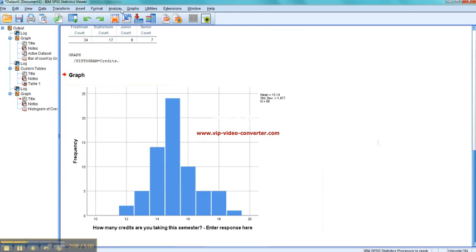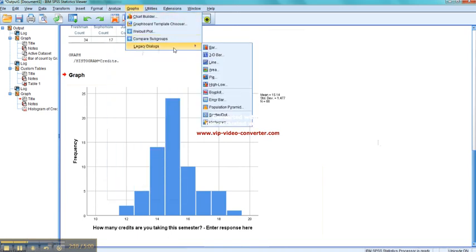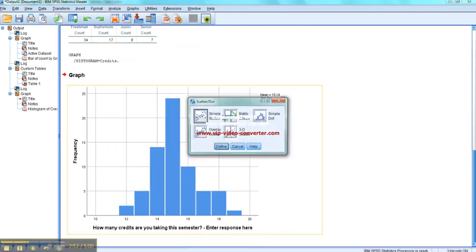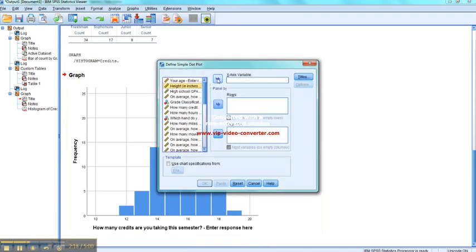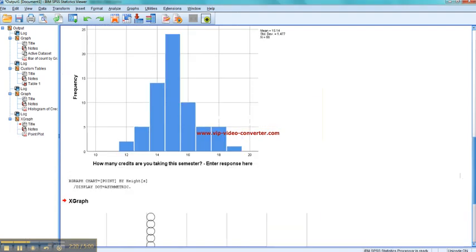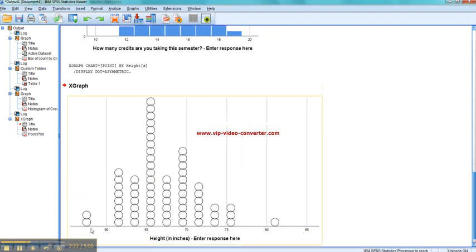We could also look at something like a dot plot. You can go to Scatter/Dot and then you'll select Simple Dot here. Click Define. Let's do height. And here is our dot plot for height. So we have a dot for each person. And then you can also do box plots from there.